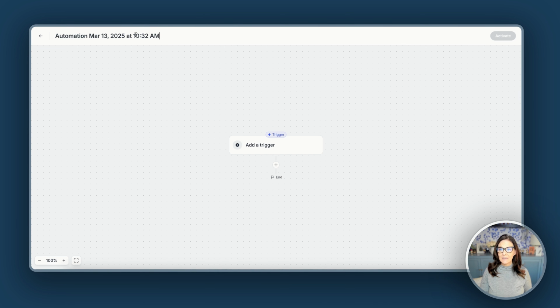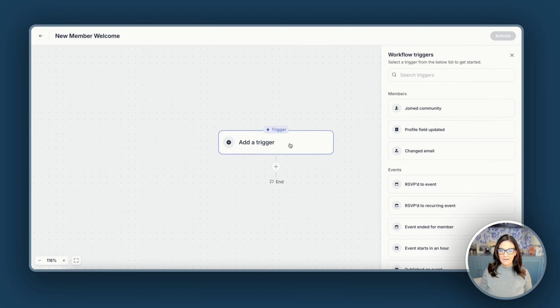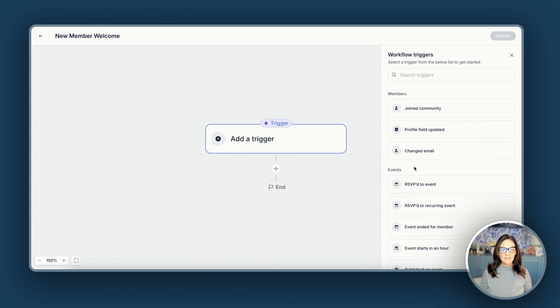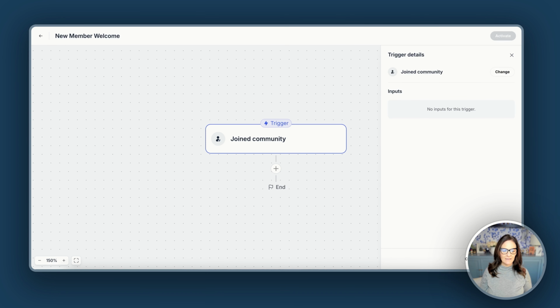Here, it's going to open up my new workflow. I'm going to begin by naming this workflow. And then I'm going to choose my trigger. I'm going to click on the Add Trigger, and a list of options will populate to the right. I'm going to choose Joined Community and then Continue.